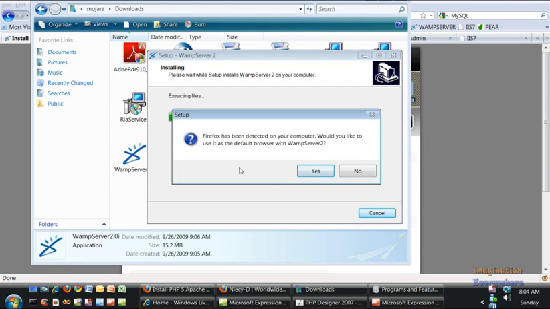Getting back to the installation, it's asking me that it has detected Firefox on my system, and do I want to use it as my default browser? And of course I do. And it's going to create a home page. I had already had one created, but it's going to override that, which is fine.